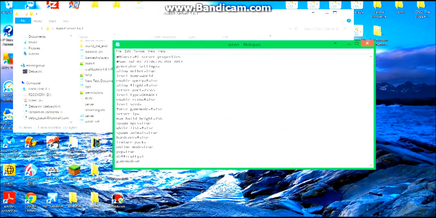Allow nether true, level name, you can name it anything you want. Allow flight. So it's basically what was there in the vanilla server. Server port, level type, enable RCON, level seed, force game mode, server IP. You can leave that blank if that is on your computer, since you can just do localhost. Max build height, spawn NPCs, true. Whitelist, spawn animals, hardcore, texture pack, online mode, true.